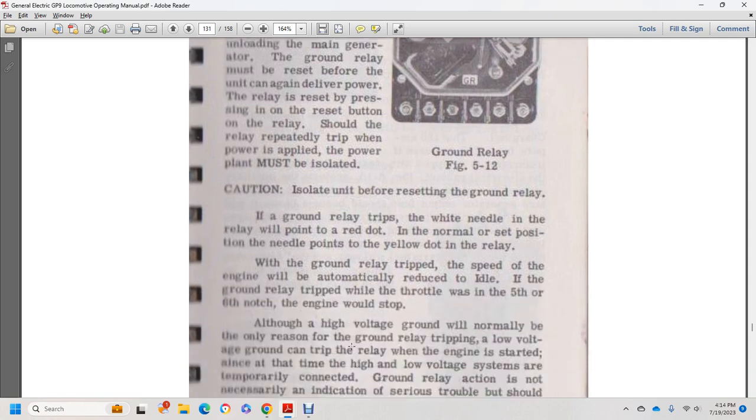If the ground relay trips, the white needle end of the relay will point to the red dot. In the normal set position, the needle points to the yellow dot. While the ground relay trips, the speed of the engine will automatically reduce to idle. If the ground relay trips while the throttle is in 5th or 6th notch, the engine will stop.